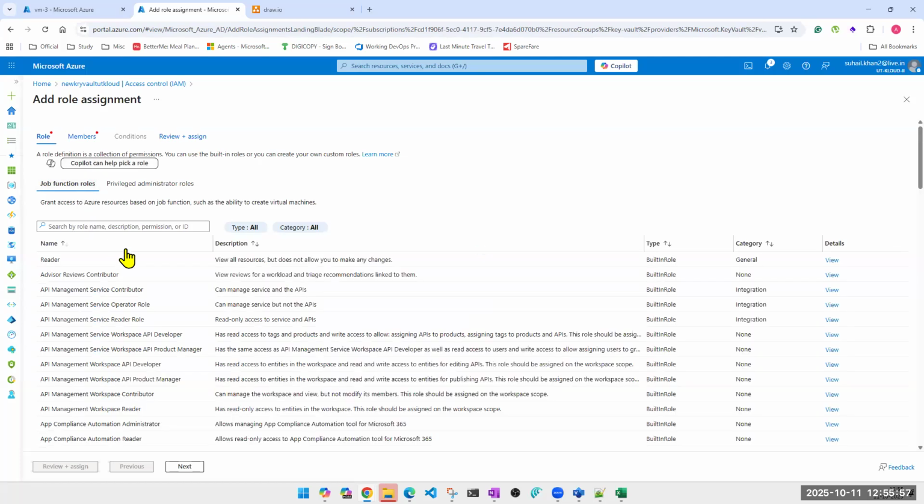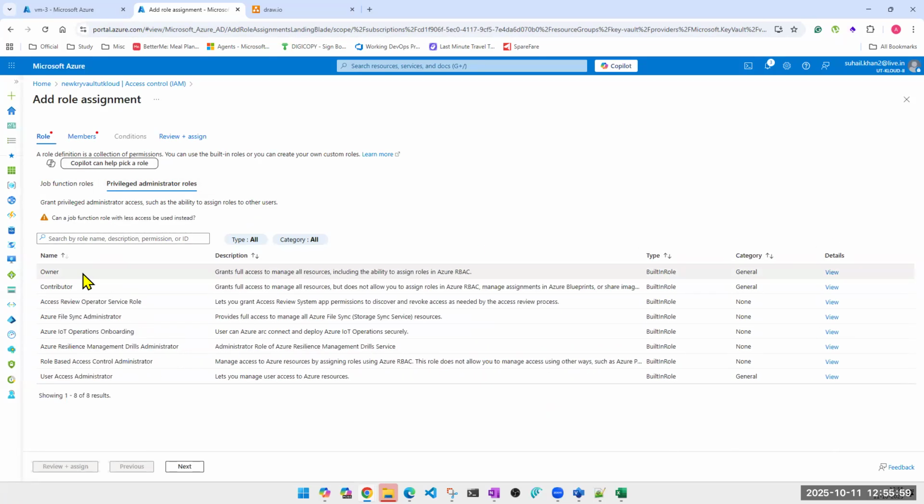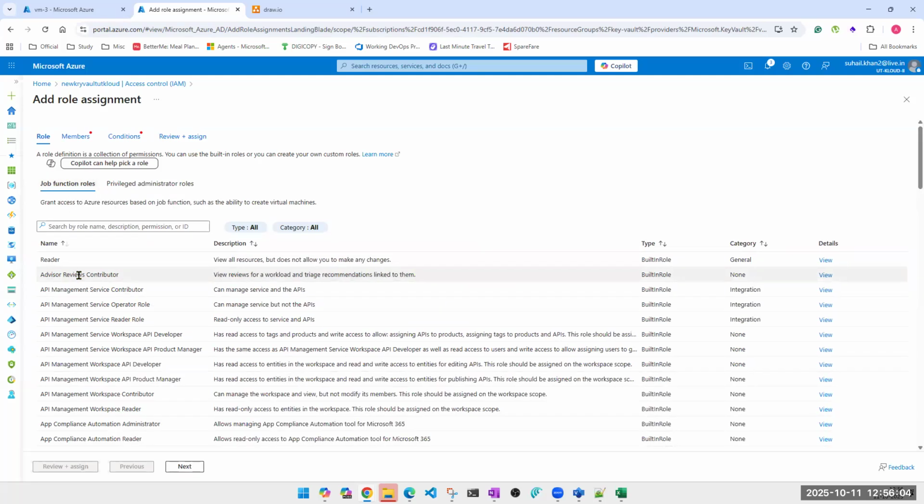What role has my client asked for? He said, fine, give full access, the highest role, the owner role. So give owner access. If they had asked for contributor or anything else, we would give that. By the way, it's good that this came up here.